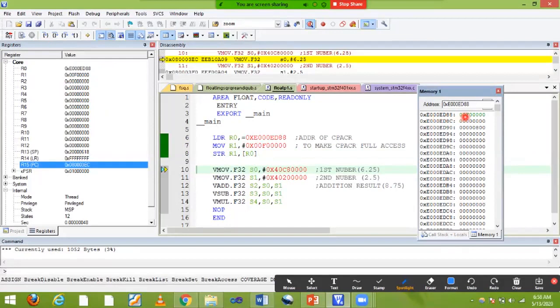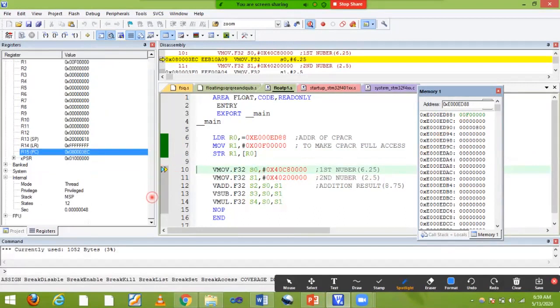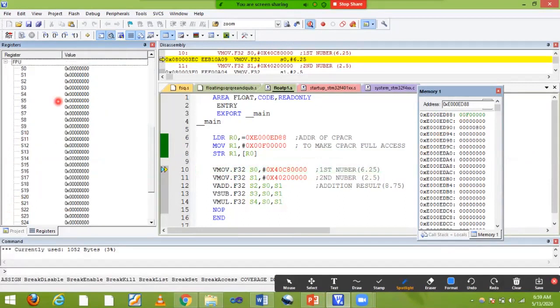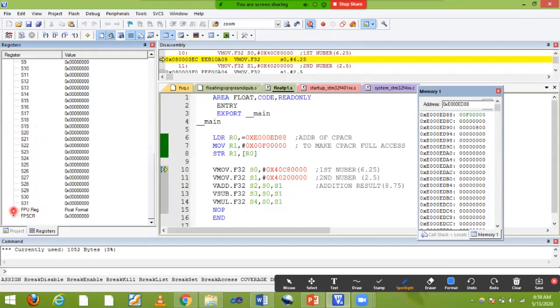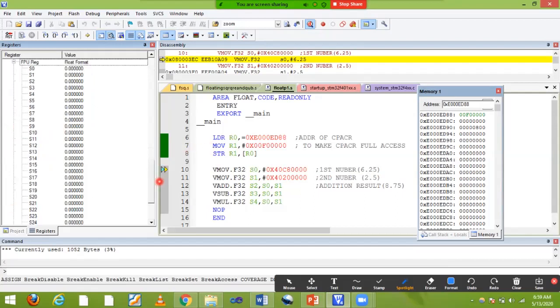Okay. Next, once it is activated, you can see the floating point unit in your register window. If you click here, I'll get S0 to S31. I already told you that you have registers S0 to S31, as well as the floating point status control register, just like the NZCV values. Easily you can see that, and also you have the floating point unit registers. We can see the floating point numbers directly here.